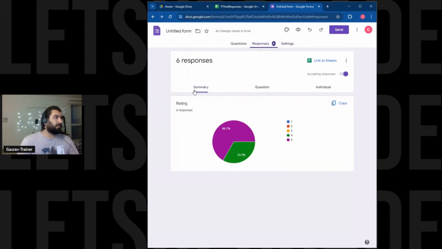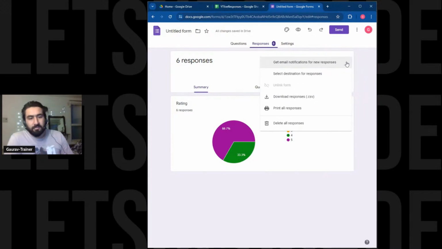Once I go on responses, you see there are these three dots right next to link to sheets. If I click on these three dots, there are multiple ways to get these Google Forms responses. One is that we can get email notifications for any new responses, if someone is submitting something. I can see people are saying in chat that they've submitted responses. Thank you so much, people, for being helpful. Next is select destination for responses, which is where we can link Google Sheets. We can also download the responses as a CSV file, or print them however we want.